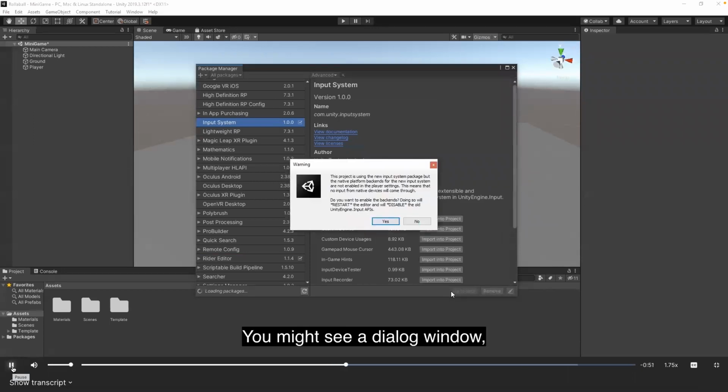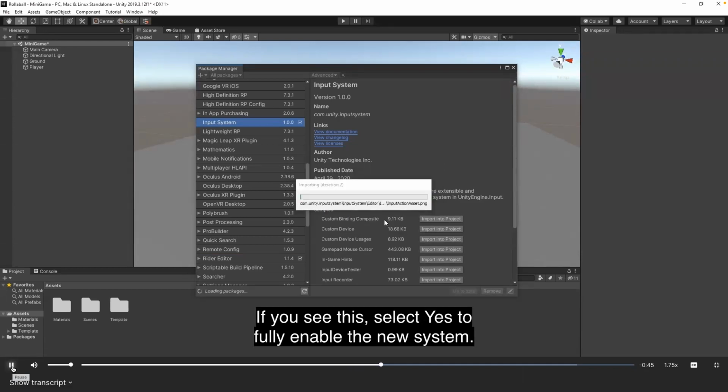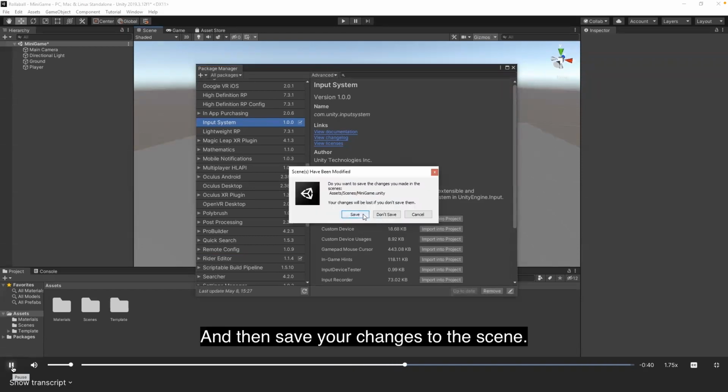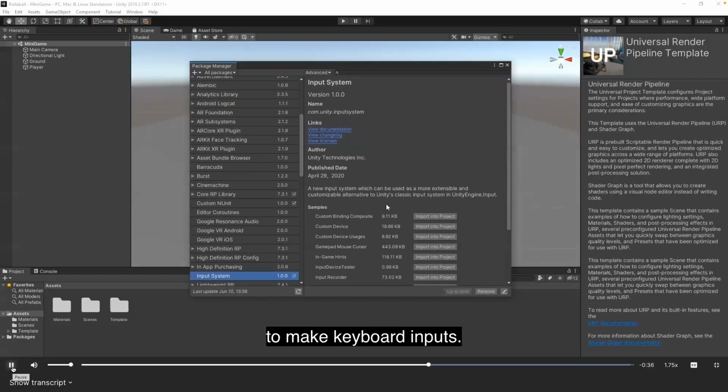You might see a dialog window asking you to enable the native platform backends for the Unity input system. If you see this, select Yes to fully enable the new system. And then save your changes to the scene. That's it. You've now got the package that you need to make keyboard inputs.